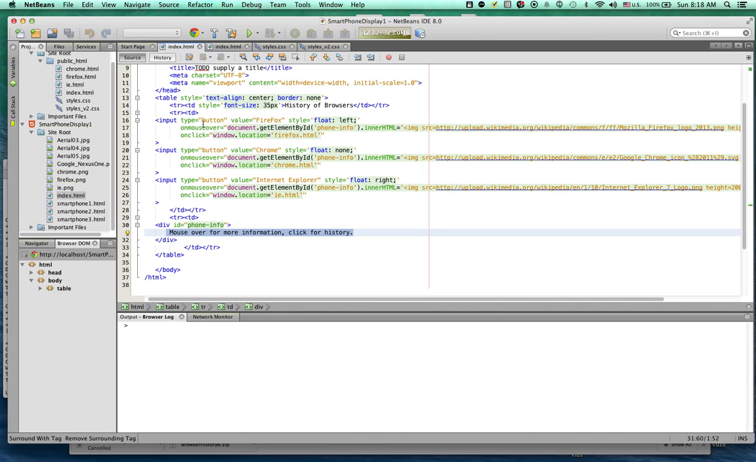And so what happens is when I mouse over, this event occurs, it gets that document ID and sets its innerHTML, which is the text element in this div, to an image tag. So I'm changing the HTML from a text element to an image tag element, which is fine.